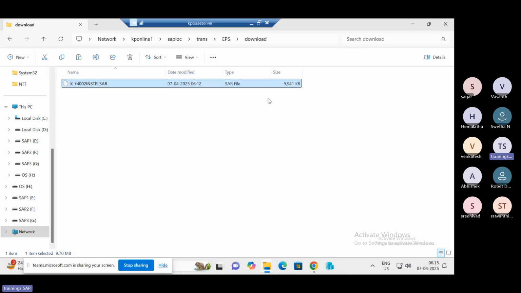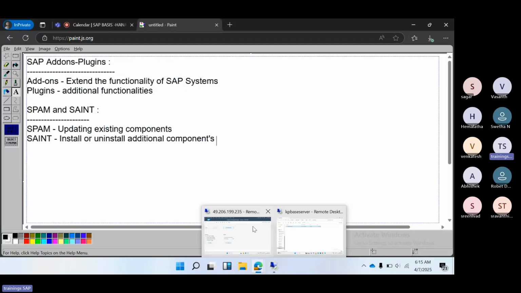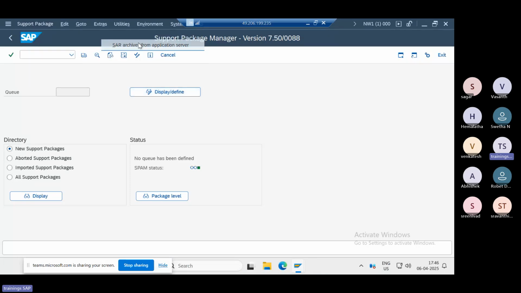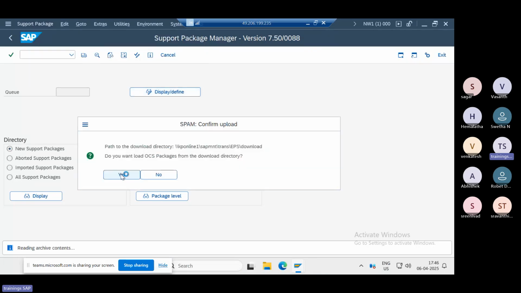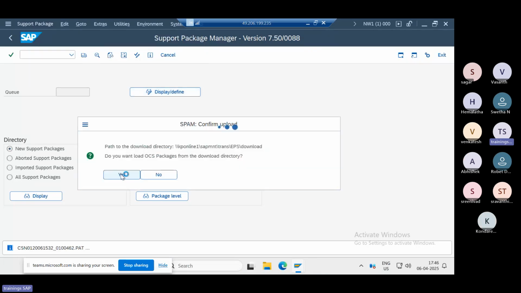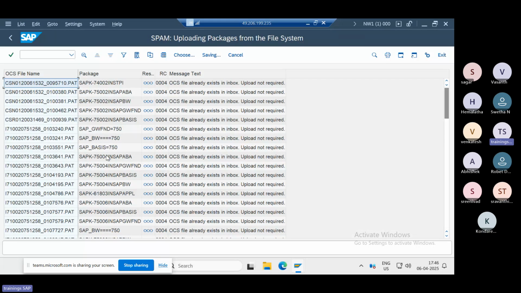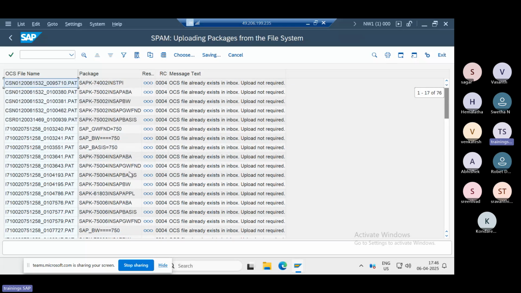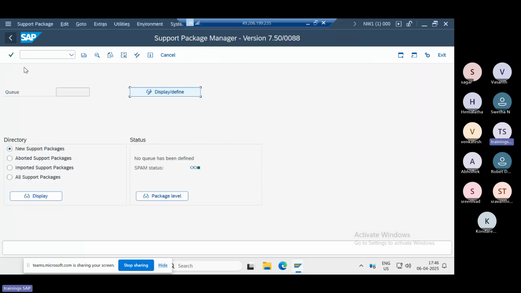Here we can load the files. Go to the SAP level, support packs, and load the file from the application server level. It will pick up the files and read them. See here, it is reading all the files. That is what is done here. Okay, so now you are going to update.